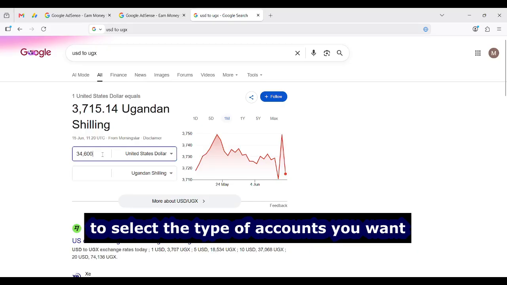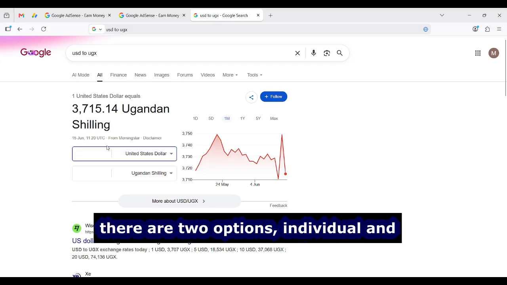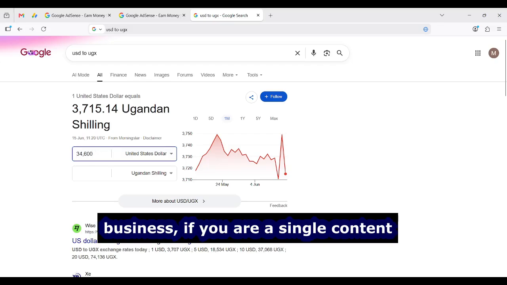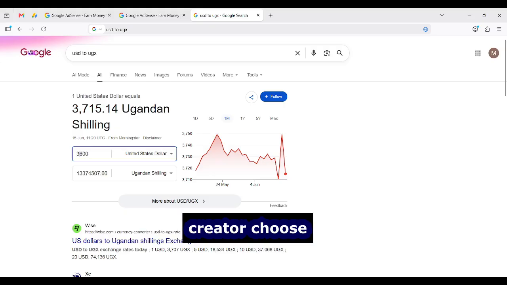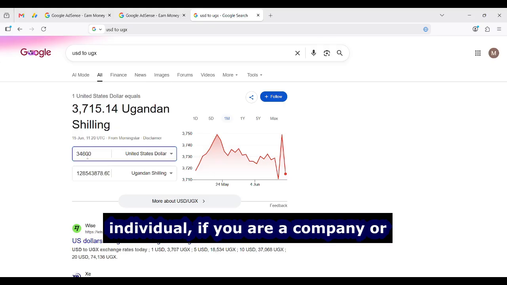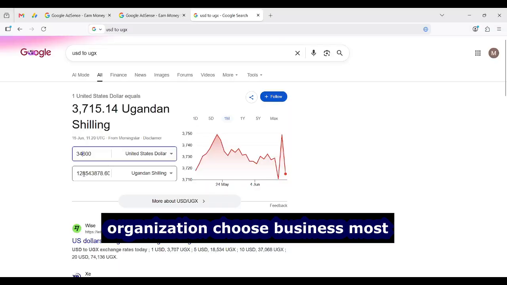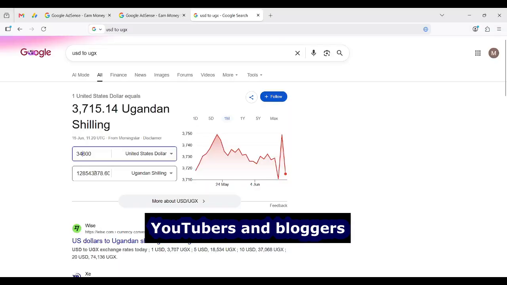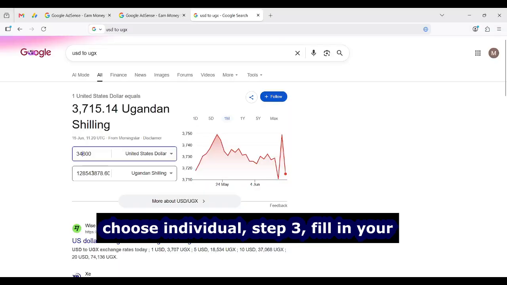Now you will be asked to select the type of account you want to create. There are two options, individual and business. If you are a single content creator, choose individual. If you are a company or organization, choose business. Most YouTubers and bloggers choose individual.